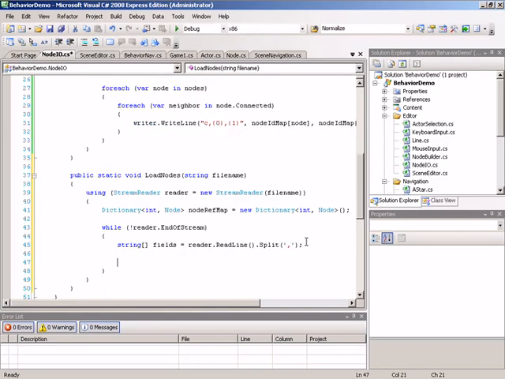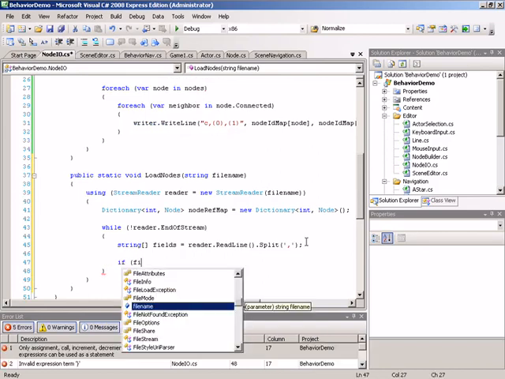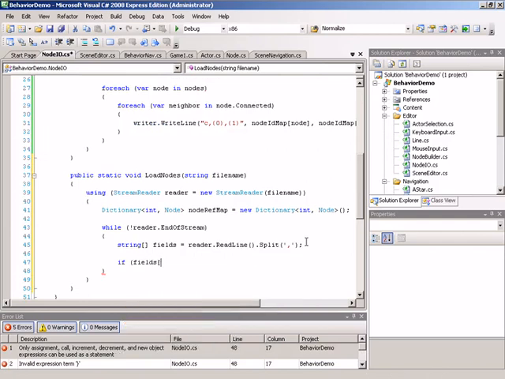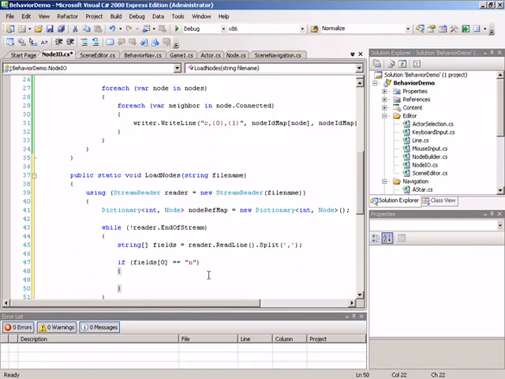Alright, now that we have all of the fields on each line, we can now inspect these fields and see if they happen to be a node line or a connection line. So we'll construct an if statement that says if fields sub 0 is equal to the string n, then we know that we have a node line. And again, this is simply because we've broken up our text file to where the first field is actually the kind of line. Subsequent fields will then contain the data for that line.